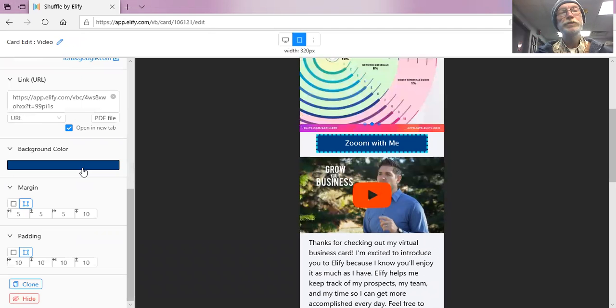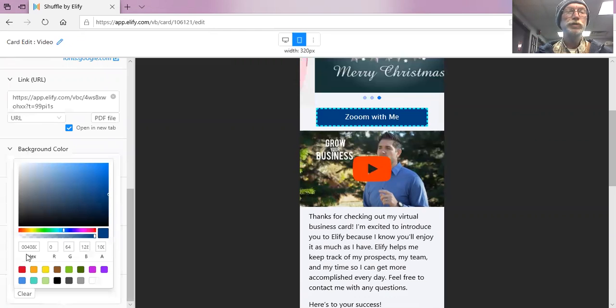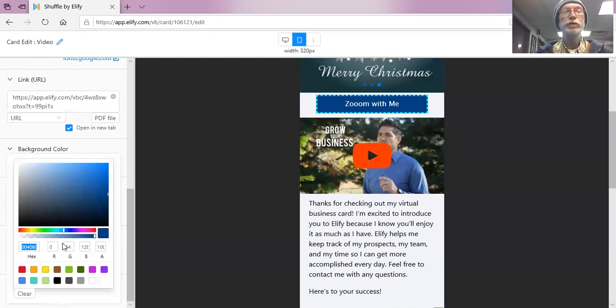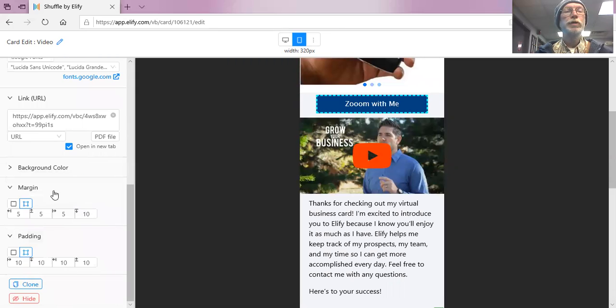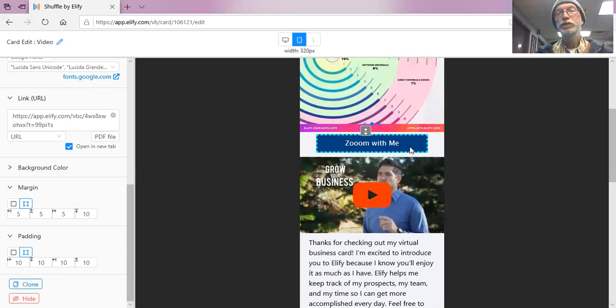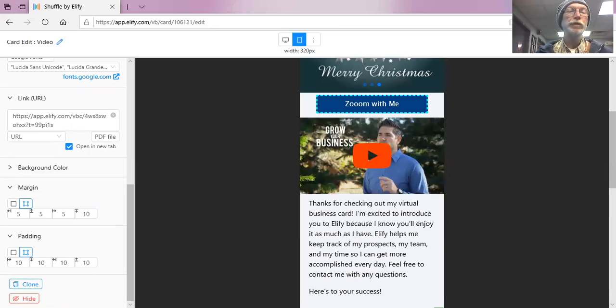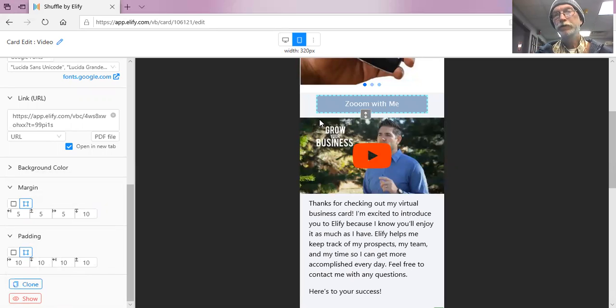We can change the background color again. Choose a color, or if you know the hex color that you wish, they also have some preloaded colors. You can change the margin and the padding, which is going to change the appearance of your button slightly. We can clone it or we can hide it. If we hide it, you gray it out, it will not appear on your finished card.